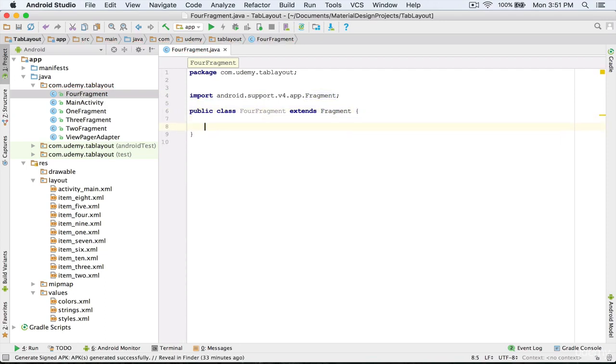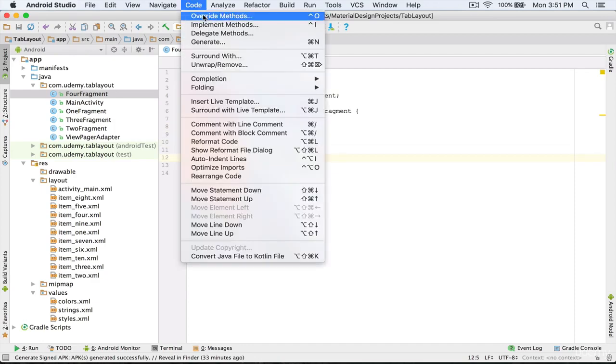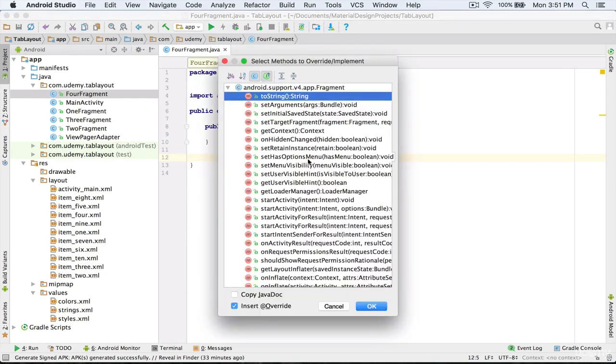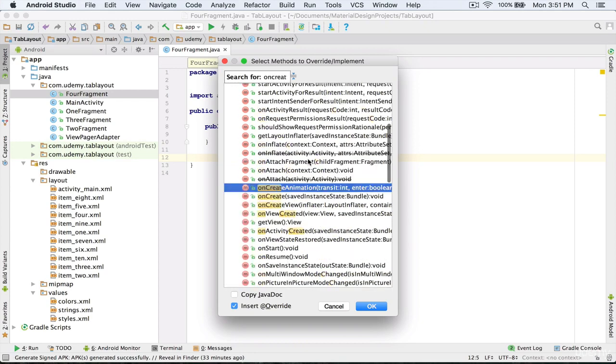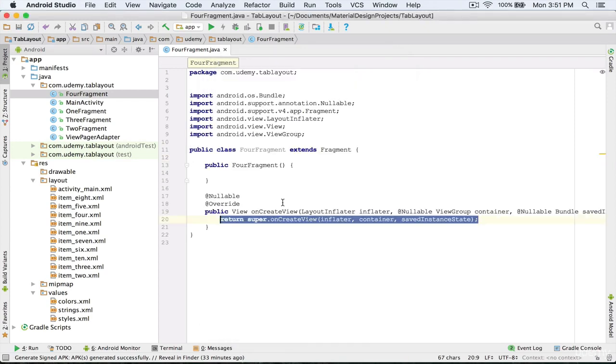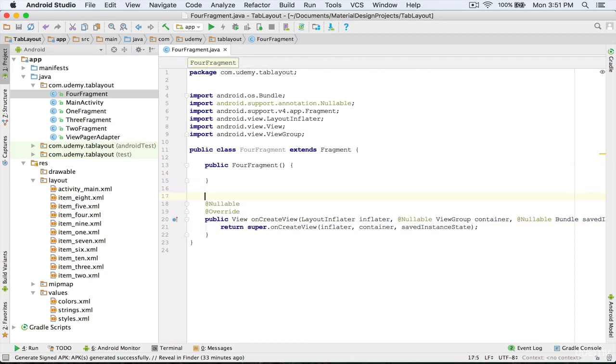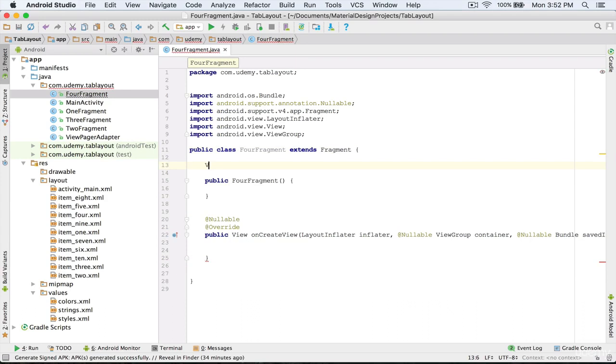Inside this class, I press Ctrl and Return and create a constructor for my class. Next, I go to the code menu and select override methods. From the list that appears, I find onCreateView and add it to my class. I remove the return super statement from onCreateView and create a view object inside the ForFragment class.